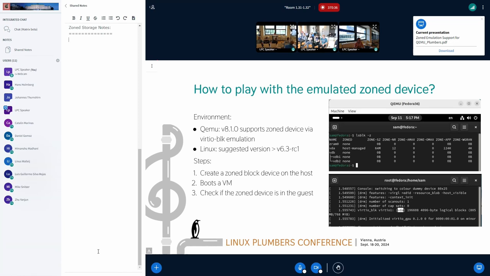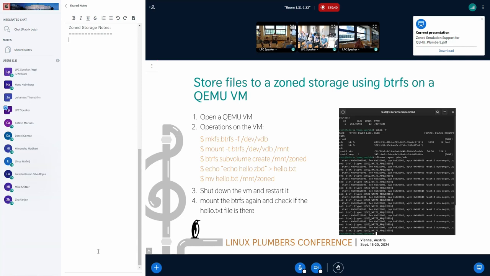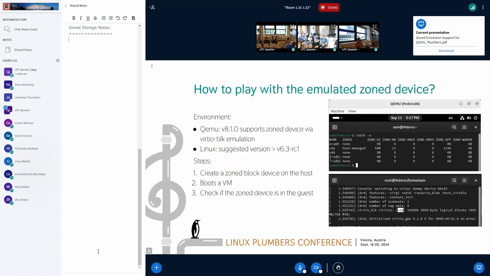Let's play with the emulated zone device a bit and see how to store files to a zone storage using BtrFS on a QEMU VM. First, let's make sure the environment is ready. QEMU supports zone device emulation since version 8.1. The suggested version for Linux is 6.3 or above. Secondly, create a zone block device on the host and boot a VM.